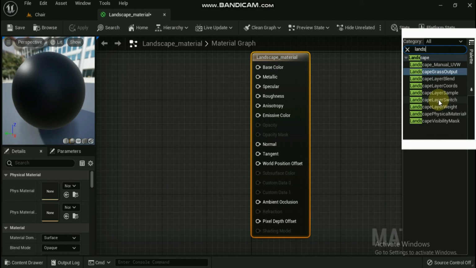The first node that you are going to want to create is a Landscape Layer Coords UV node. This node will help to generate UV coordinates that will be used to map the landscape material to the landscape actor. The quickest way to find nodes specific to landscape is to search for them in the Materials palette box using landscape as the keyword.